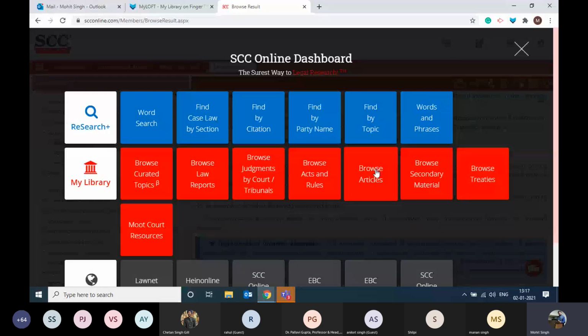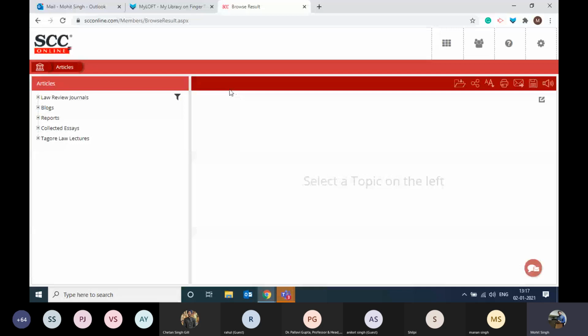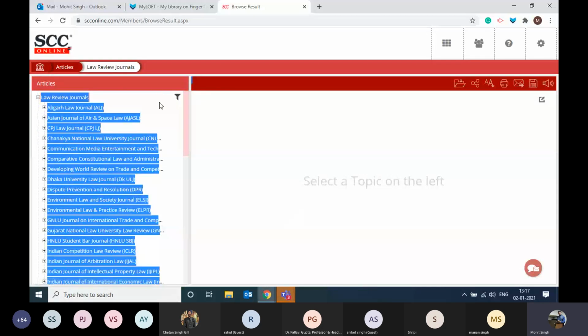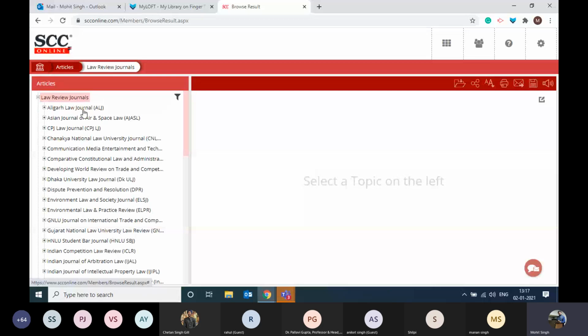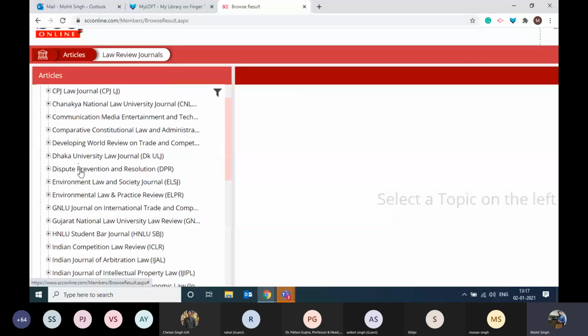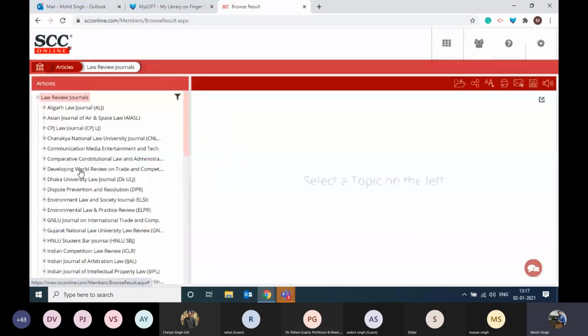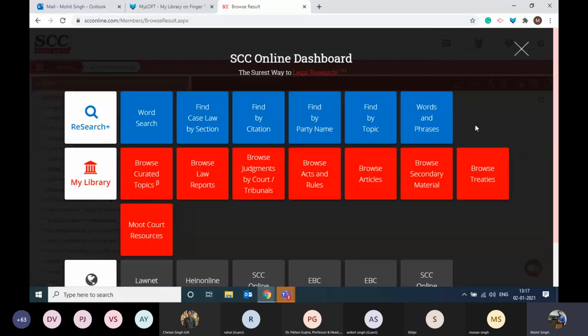You also have browse articles through which you can browse different university journals. What we have over here, as you can see, is law review journals, in which we have a legal law journal, Chanakya National Law University. We also have GNLU, HNLU, and Practical Lawyer. Whichever journal you wanted to read, you can certainly click on that and read that particular article. So this is very easy to use.